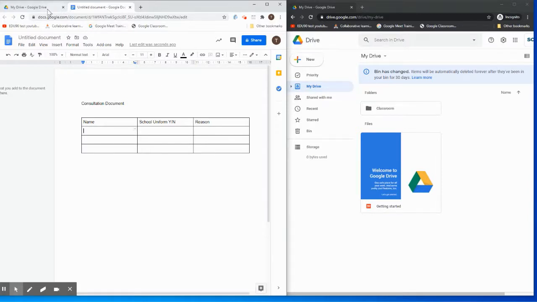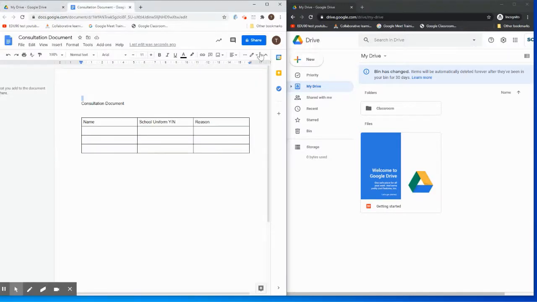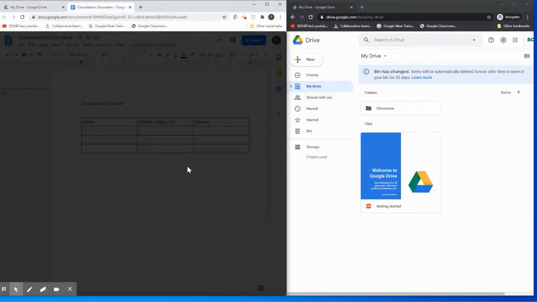And I don't have to share direct from Google Drive. I'm actually going to give it a bit more of a descriptive name. And if I click in the Untitled, it will suggest a name that I can overtype. I'm happy to call it consultation document. And you can see in Google Drive, it will change the file name. And rather than sharing from Google Drive, I'm going to share from Google Docs.